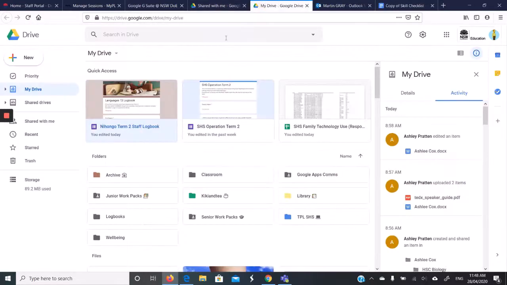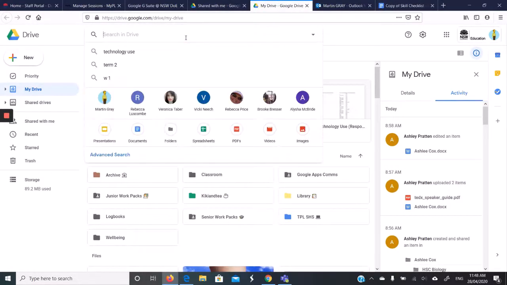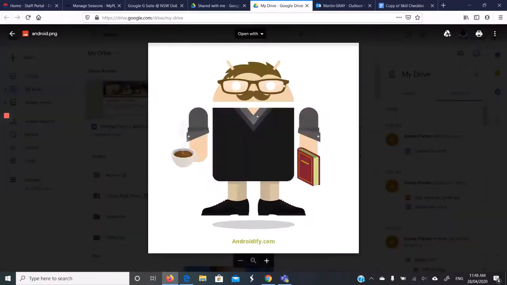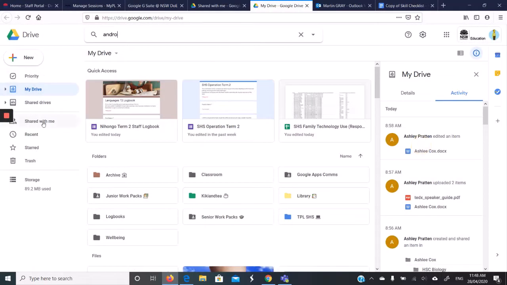Now, if I go to My Drive and I know the name of something which has been shared with me, for example, the picture was Android, I can click on that and it will take me directly to what I'm looking for. More useful though often is this folder here called Shared with Me. Not shared drives, that's something else entirely, but shared with me.